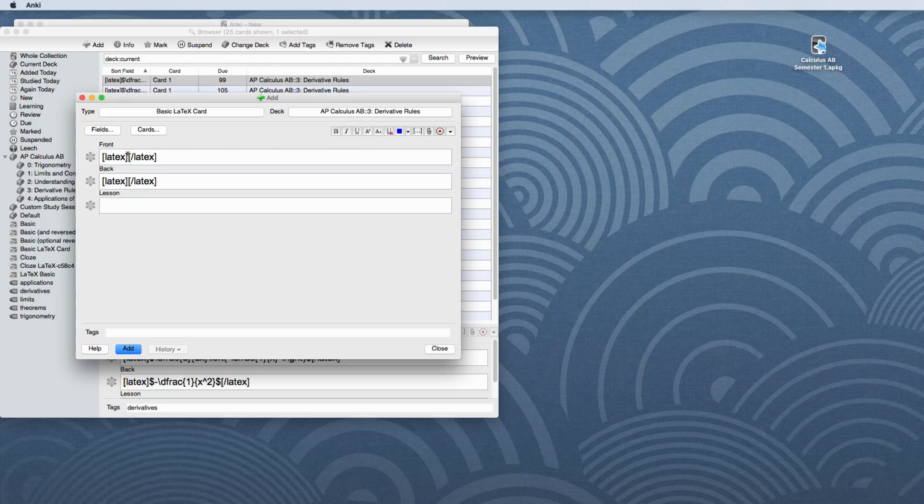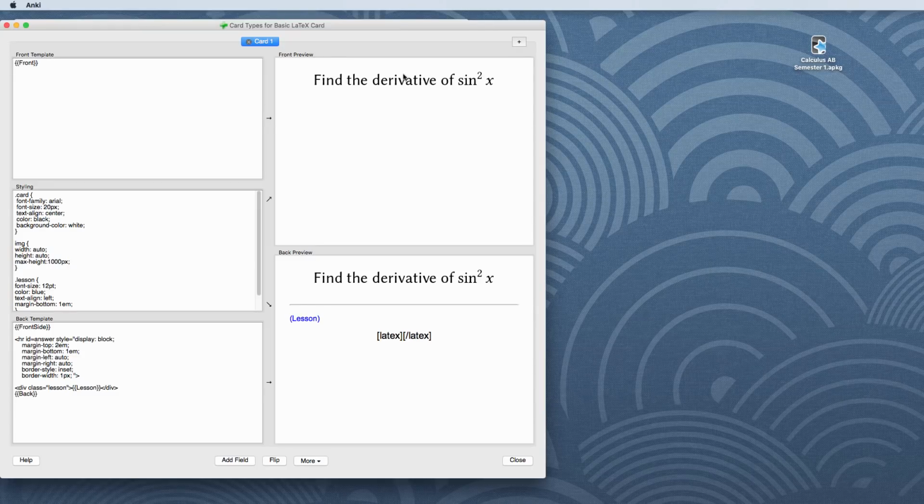So on the front of my card, I want the derivative of sine squared x. And when I'm typing normal words, so I can say, find the derivative of, I don't have to do anything special, but when I enter math, I need to be in math mode. So I'm going to use dollar signs. And then I want sine squared x. So backslash sine squared x. I can preview that now, see what that's going to look like. So at the top, find the derivative of sine squared x. And then I haven't entered the back yet, so it looks a little weird.